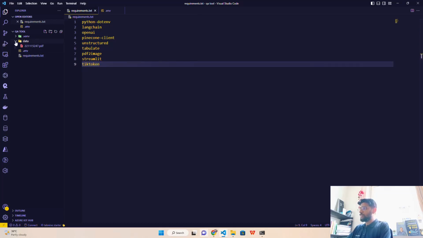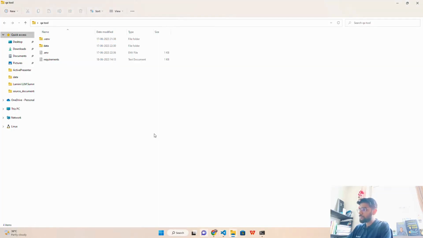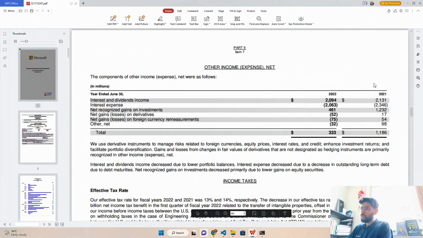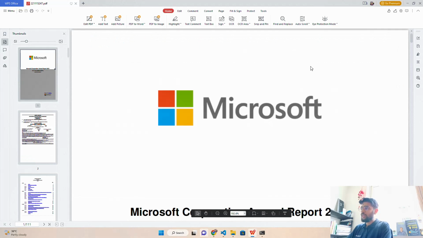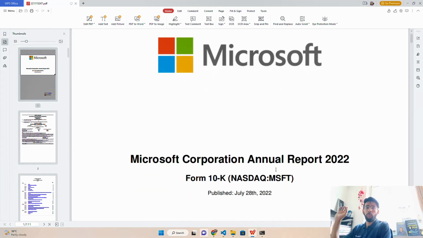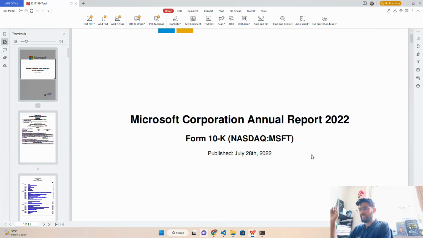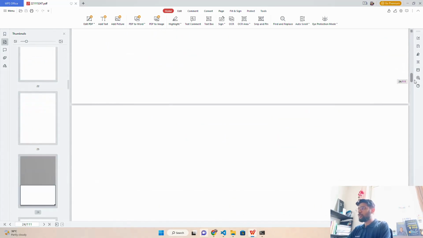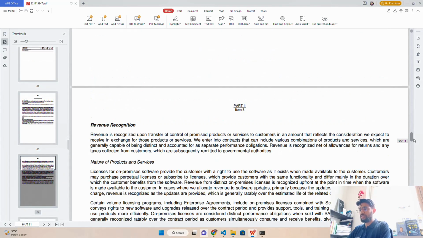So if you see, I have a data. Let me just show you the data. So I have downloaded this data, and this data is about, let me just show you. It's a Microsoft annual report. So Microsoft annual report of 2022. I'm going to use this Form 10-K, from SEC 10-K, NASDAQ. The symbol is MSFT, and I'm going to use this around 100 pages. You can see it's more than 100 pages.